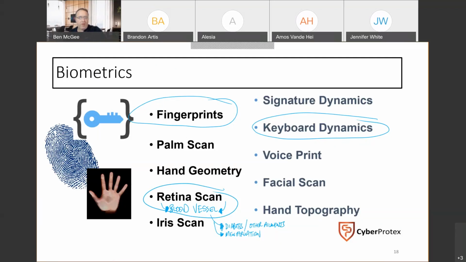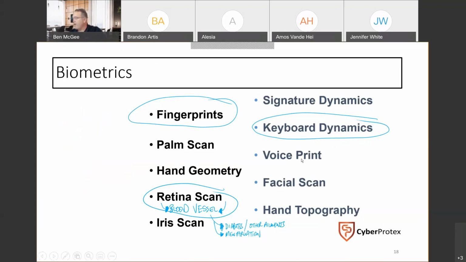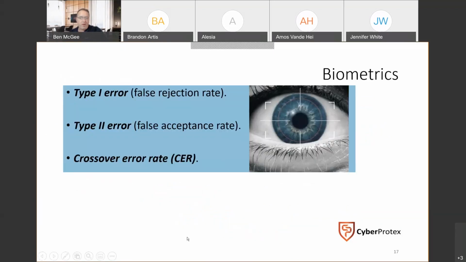With biometrics, it's very difficult to impersonate. There's a pretty cool movie that I remember seeing a long time ago with Uma Thurman and Ethan Hawke called Gattaca.